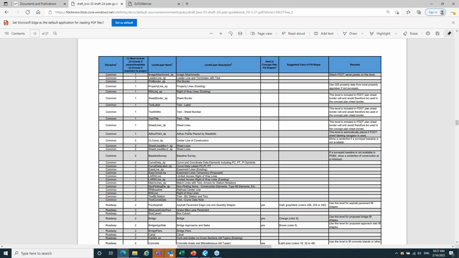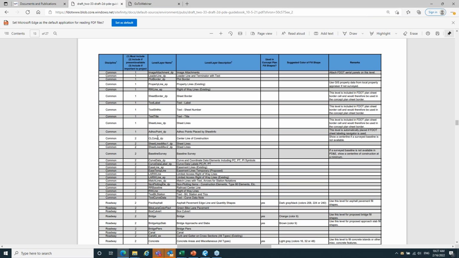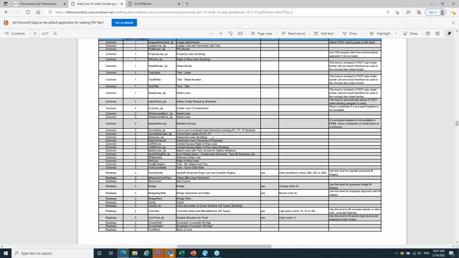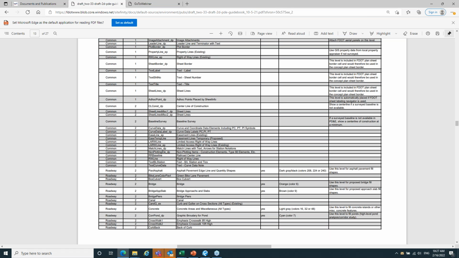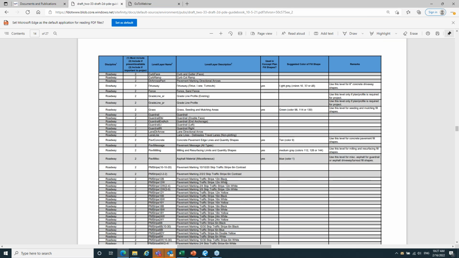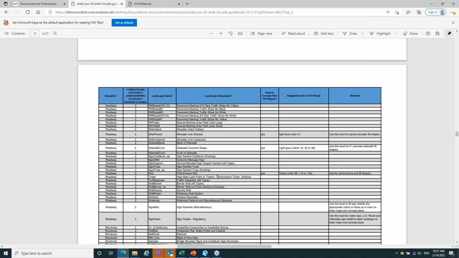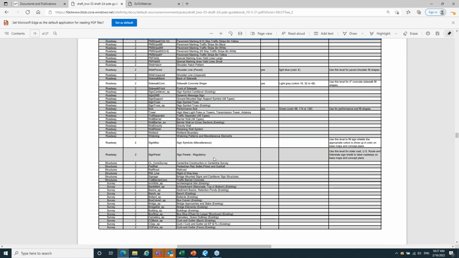So 1, 2, and 3. For example, things in category 1 would be things like sheet lines, right-of-way lines, plot borders, those very basic information. In category 2, we're going to see things like easement lines, center line of construction, bridges, bridge piers, some drainage features, crosswalks, pavement markings, signs. So as we're scrolling through here, you see this list is quite comprehensive.